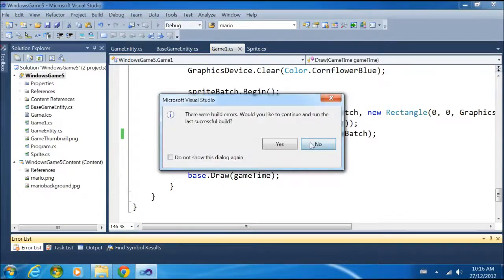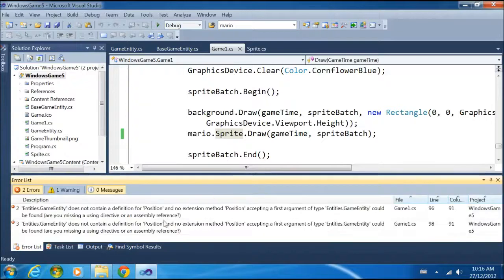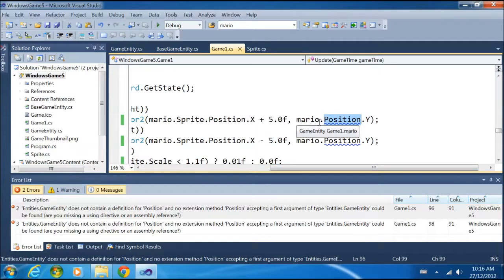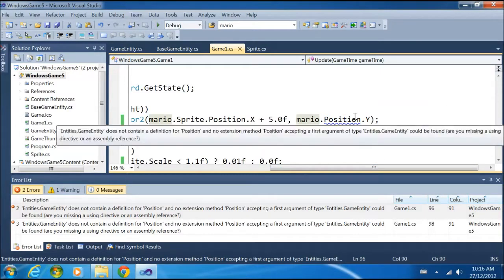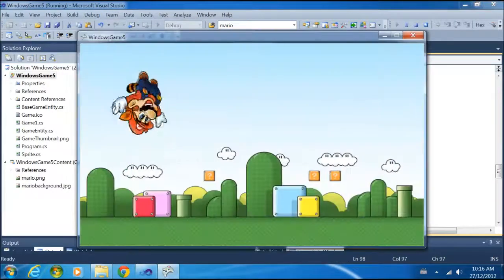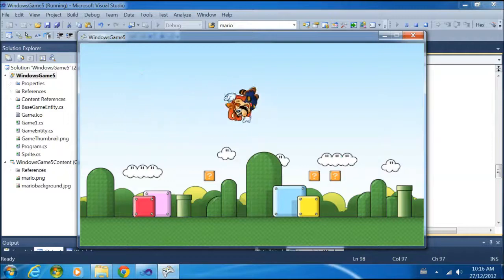So let's run it and no, I have an error somewhere. Oh, still have 2 more. There's right there. And there's our Mario.